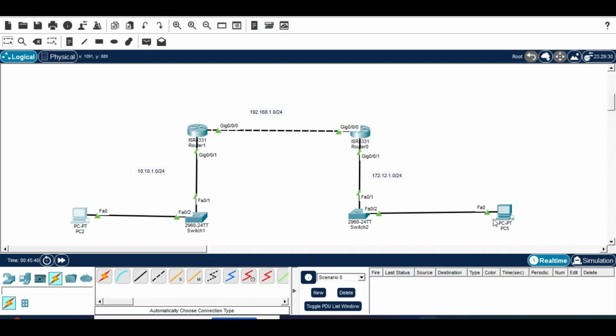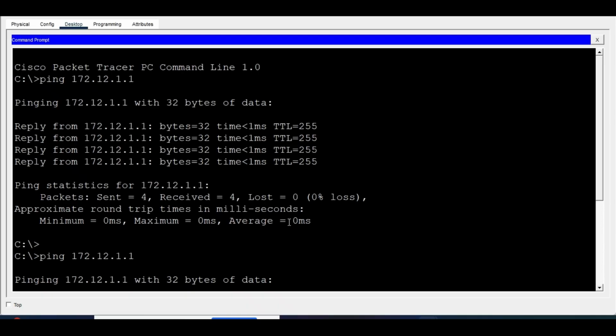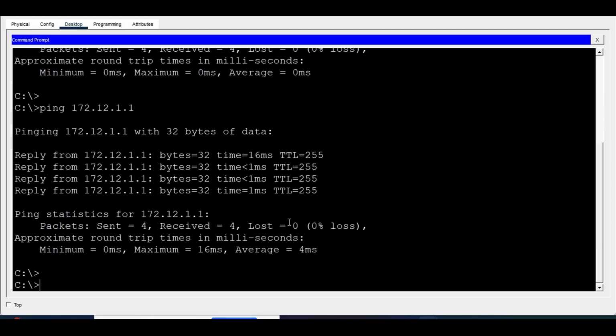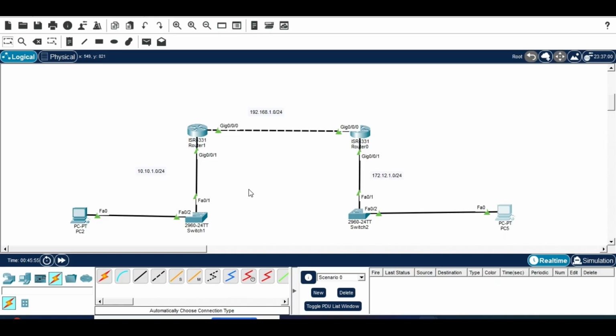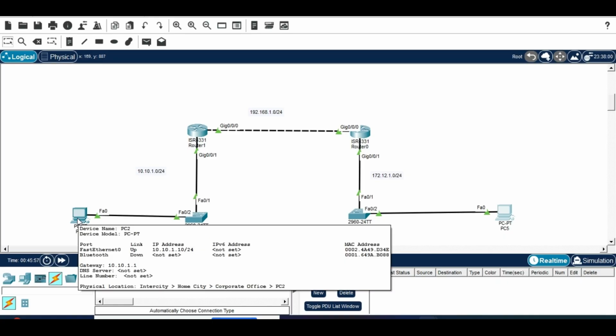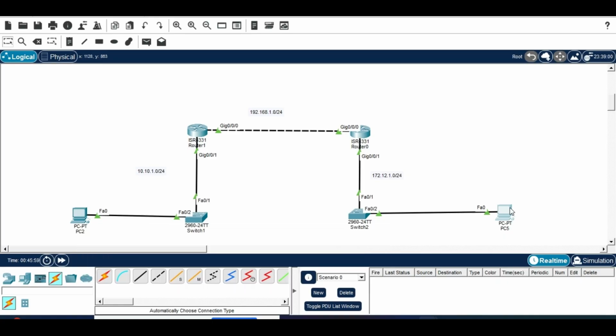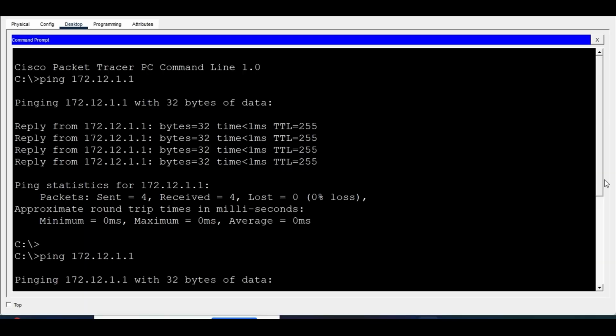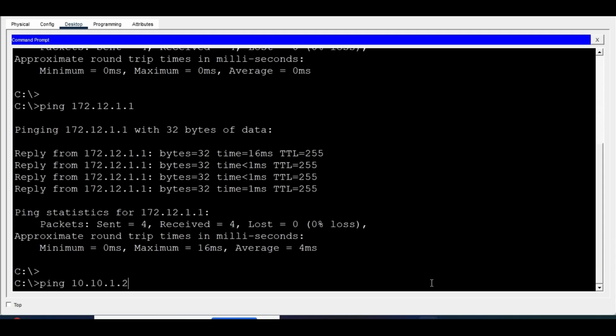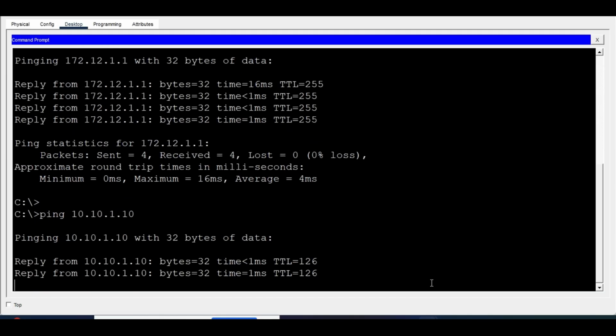Then if we go back here, we should be able to ping the 10 IP address as well. I think this computer's IP address is that too. So is that 10? Okay. We should be able to ping that 10. Okay, so that's all I wanted to share with you in this video.